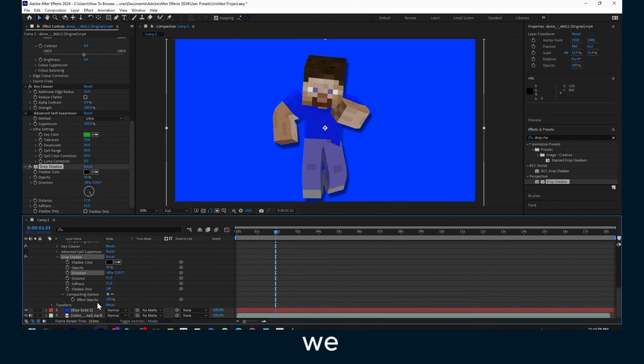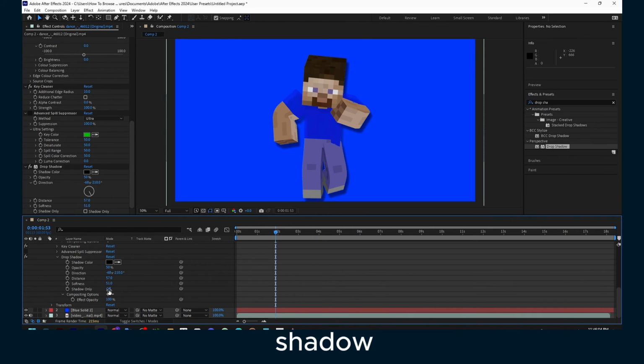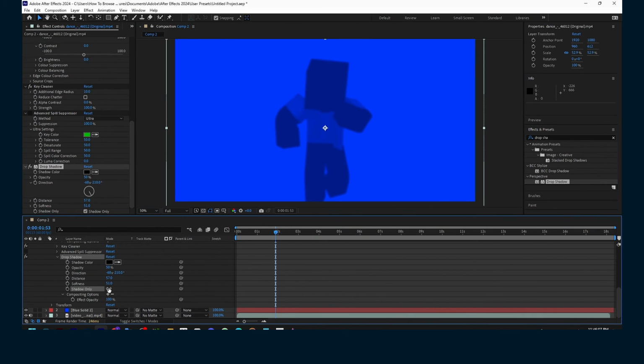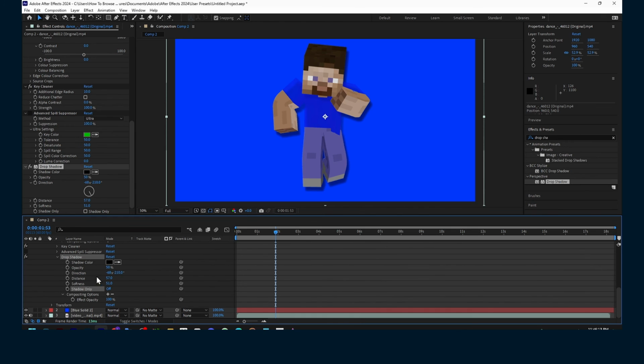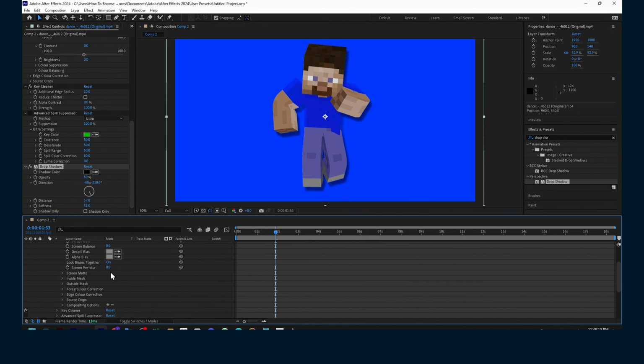We also have composition options here, effects, opacity, softness, and shadow. You can also just disable, and now you only see the shadow, which is pretty cool. And that's pretty much it.